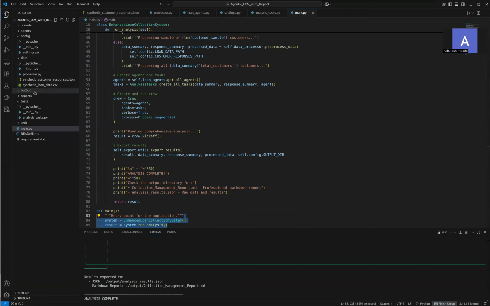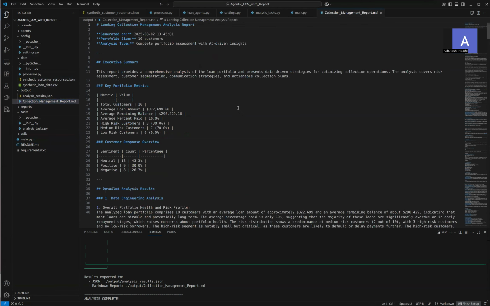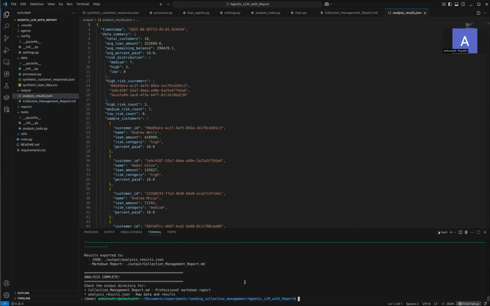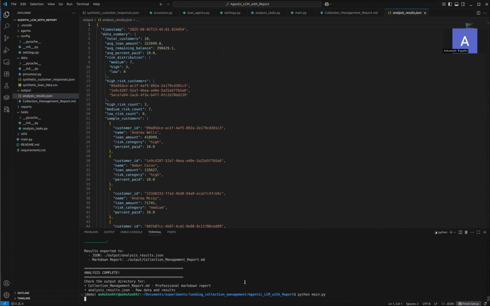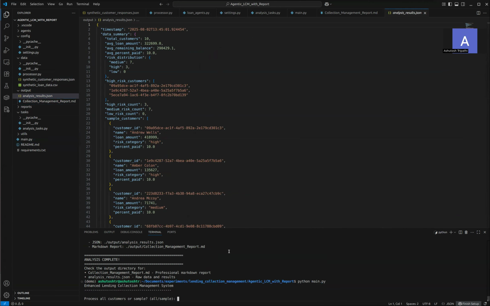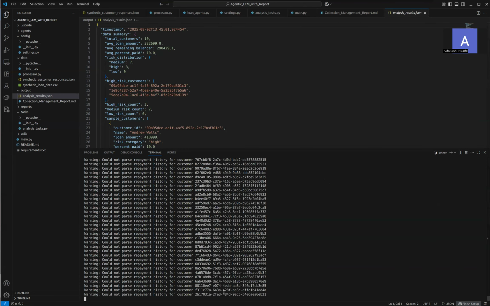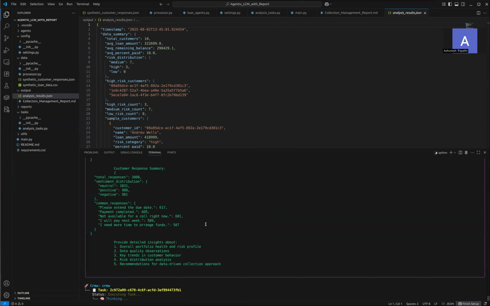Where is the output folder? This is the output folder, and here analysis result.json is also generated. This was generated for 10 customers, but if you want, you can generate it for all the customers. Let me run it for all the customers. Here I'm running it again. If you look at my terminal, I'm passing all, and see, it will generate for all.